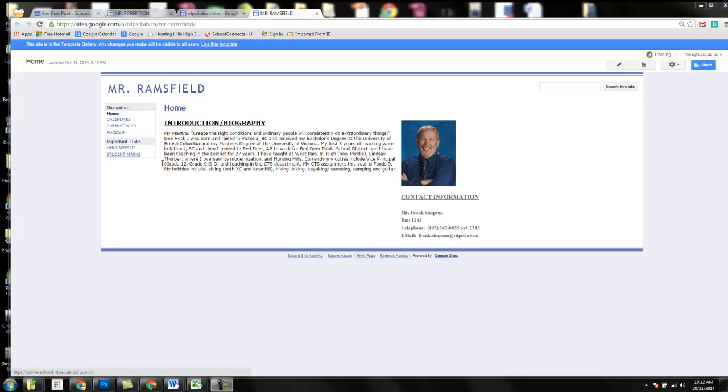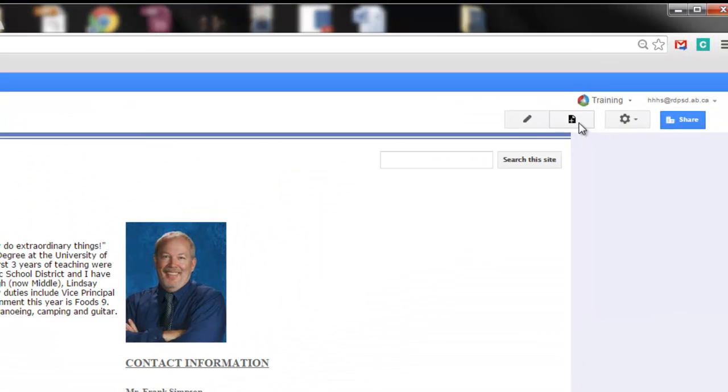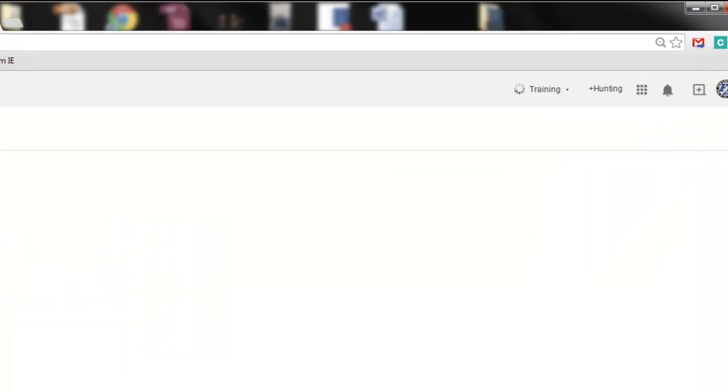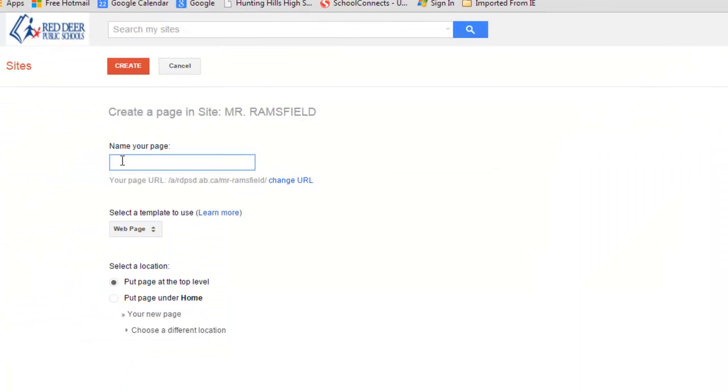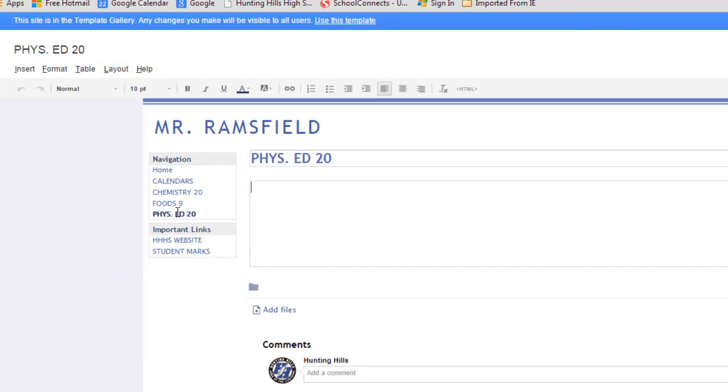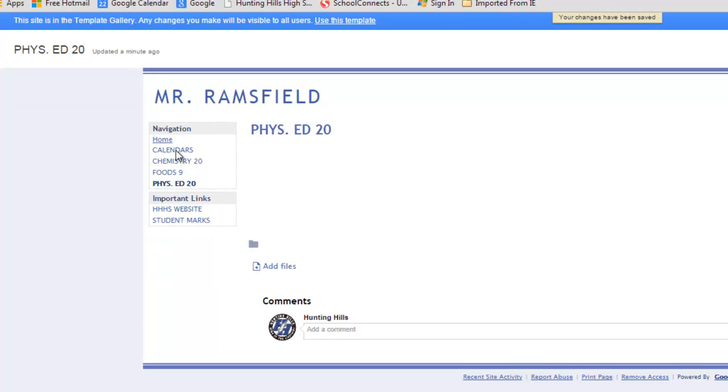You can see the navigation on this one is on the left-hand side. So if I create a new page on this site, and let's call this Phys Ed 20, I'm going to hit create. You'll see that it automatically updates that item in our navigation on the left-hand side. So that is one of the advantages of the other template, is that it's going to add those items for you automatically.